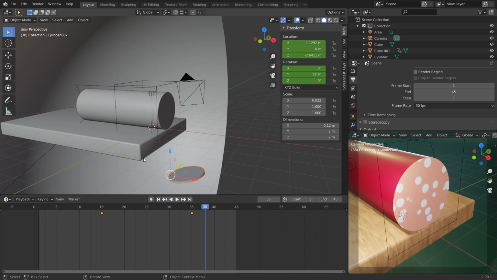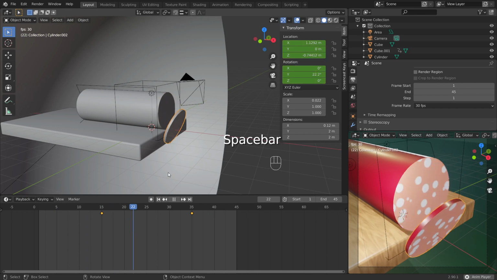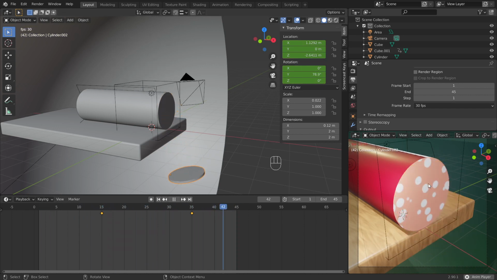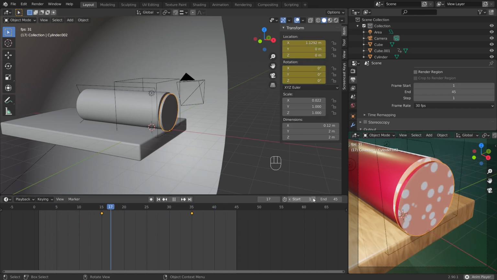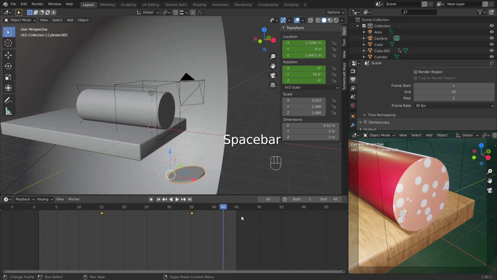Now let's press spacebar to test our animation loop. It looks like it's almost there, except it's a bit jerky. The jerkiness is caused by the mortadella sticking out further in the first frame than in the last. Luckily, this is very easy to fix.